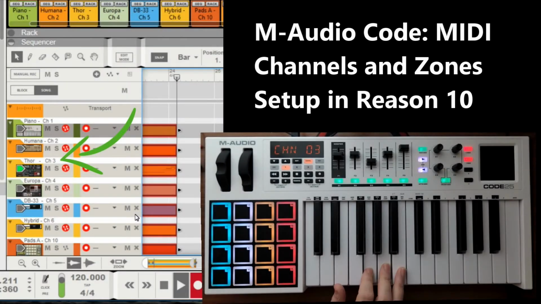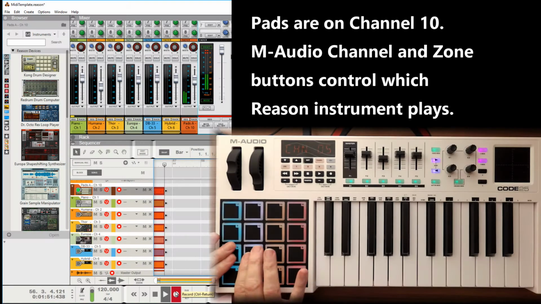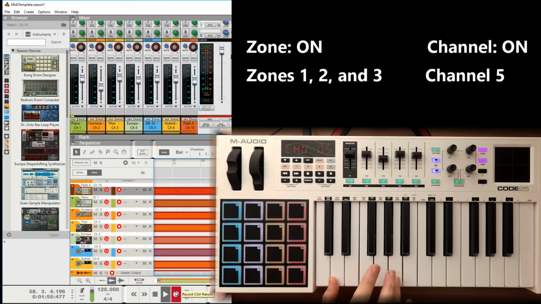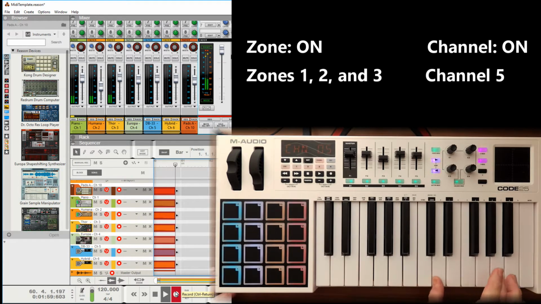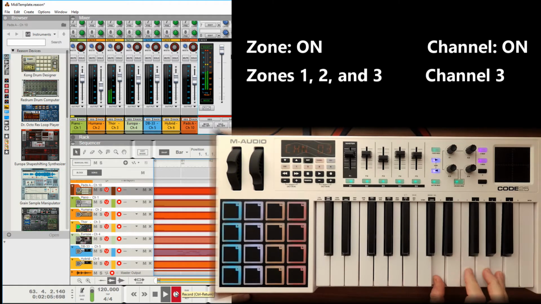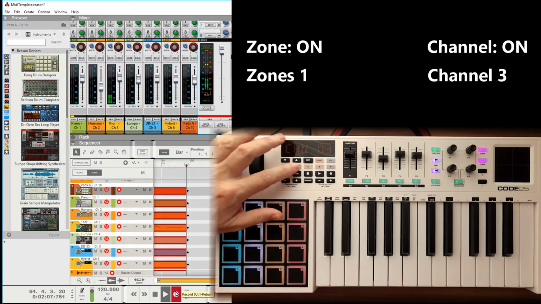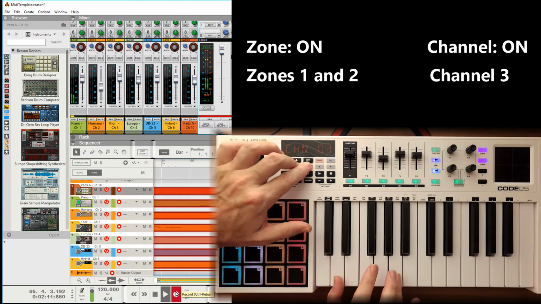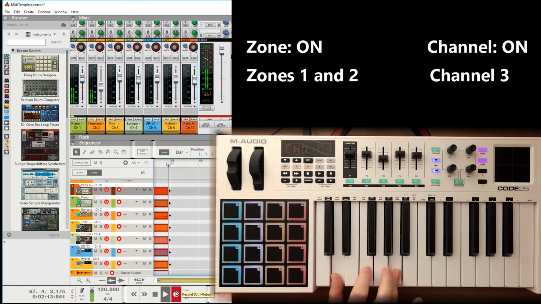This video will show you how to set up Reason and your Code keyboard so the channels and zone buttons on the Code change the active instrument in Reason, but the method should work with other MIDI keyboards. In the simplest setup, the channel buttons on the Code change instruments in Reason. Zones allow you to divide the keyboard by instrument, octave, or transposed notes.